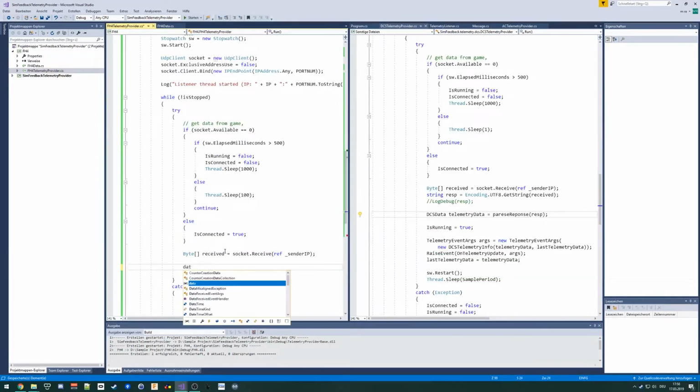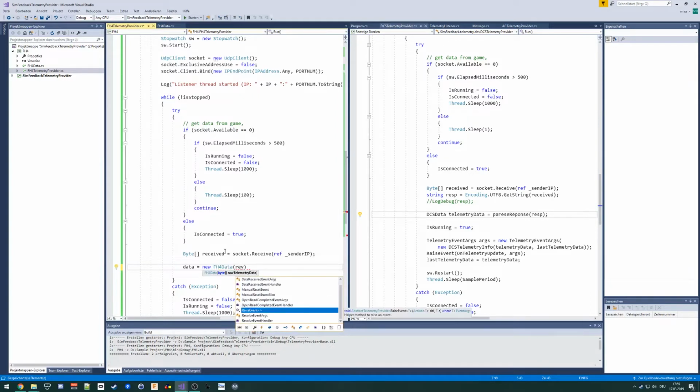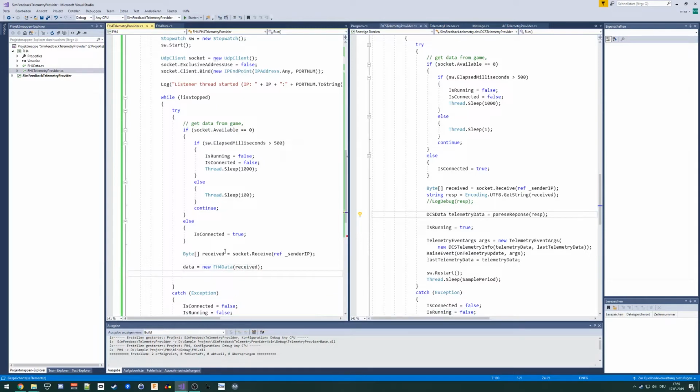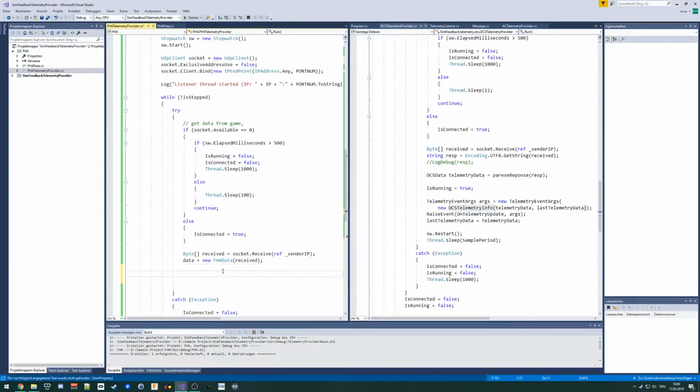We use our data class to parse this data, and received. Yes, so here we go. So now the data received from the network stream should be in our data class here. We know it is running, so let's set is running to true.